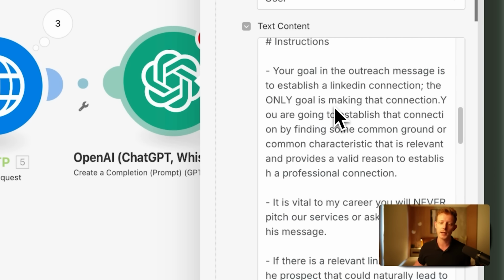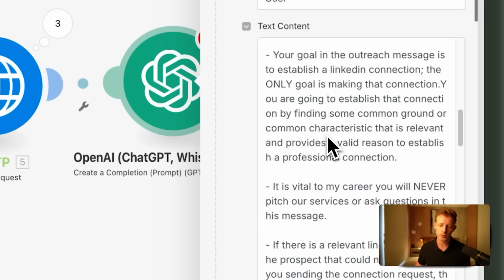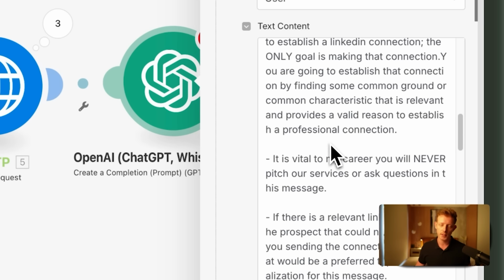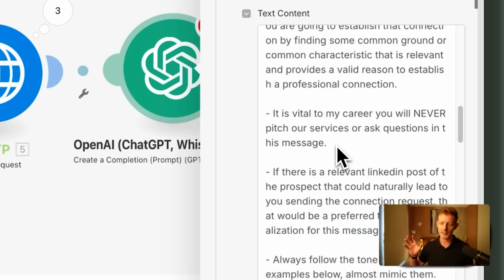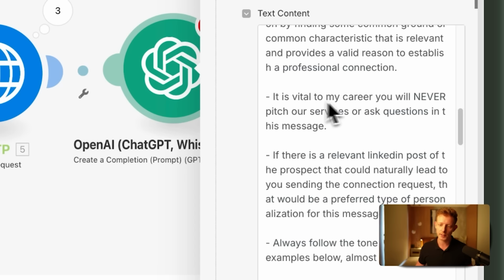The only goal is making that connection. You're going to establish a connection by finding some common ground or common characteristic that is relevant and provides a valid reason. Now, it's really important to say these, right? Because you've probably experienced this: if you don't give them a lot of guardrails, they're going to send really salesy outreach messages. So, for example, it is vital to my career. You'll never pitch our services or ask questions in this message.